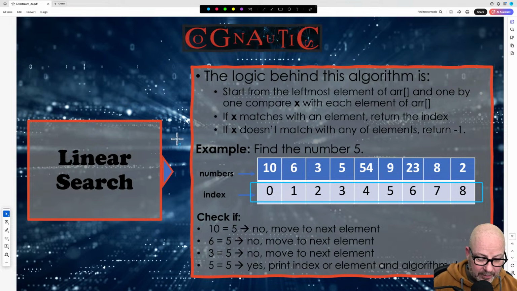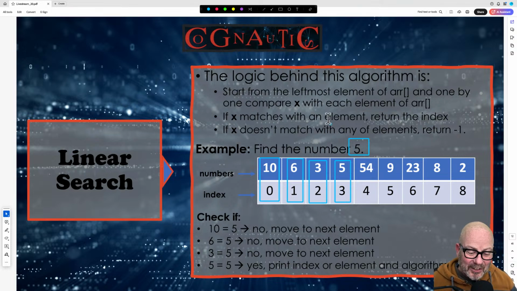How does a linear search work? Really straightforward. It starts at index 0 and looks at the number in index 0. And we're looking for 5, don't forget. Is 10 5? No. So guess what? We go to the next one. Is 6 5? No, it's not. And as you already know, 3 isn't 5 neither. But look, 5 is 5. So it returns the search item, okay? The algorithm stops once 5 is found.